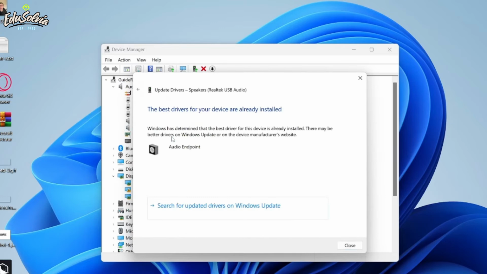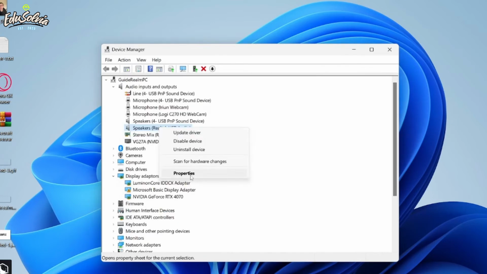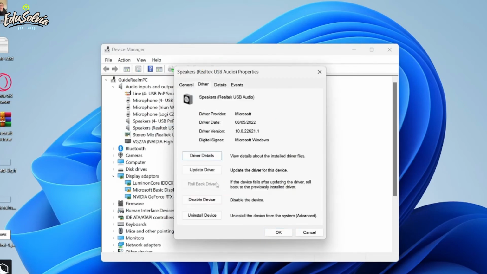If that doesn't fix the issue, right-click the device again and go to Properties. Then, open the Driver tab. If available, click on Rollback Driver. This can help if a recent update caused the problem. Try rolling back and check if your sound starts working again.